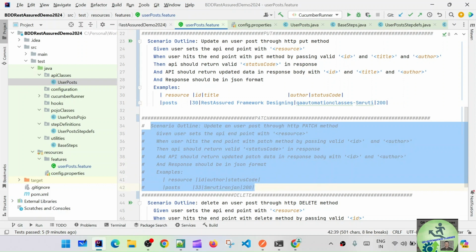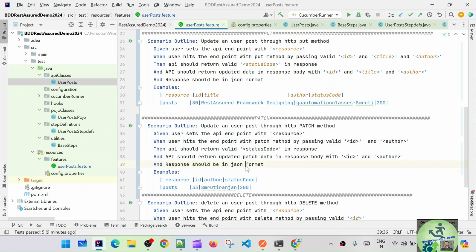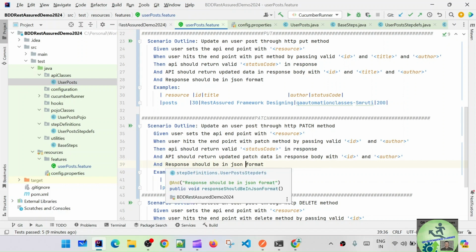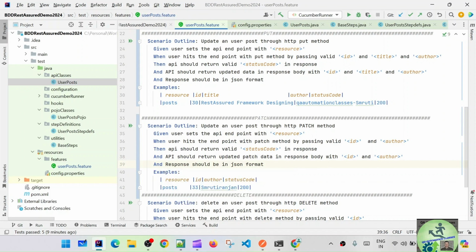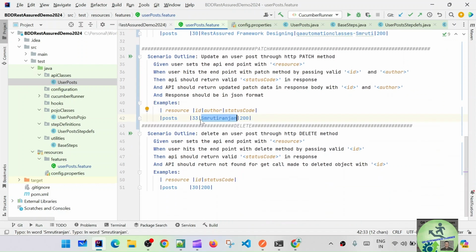So what property? The specific property. You can update one or two, and here we'll see this is our patch method. We're updating the author. Okay, so author is getting updated to Smruti Ranjan. So here also we'll go with the same data 30. Okay, and last one is delete, right? So for delete, obviously we are going with the same data 30.